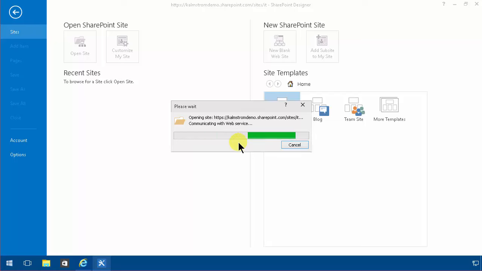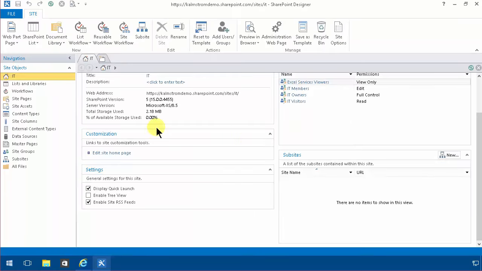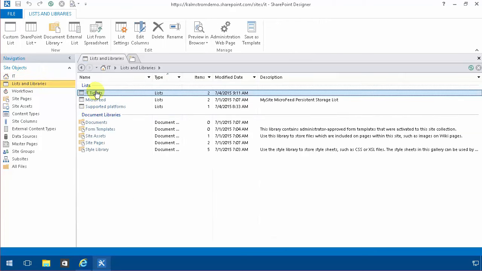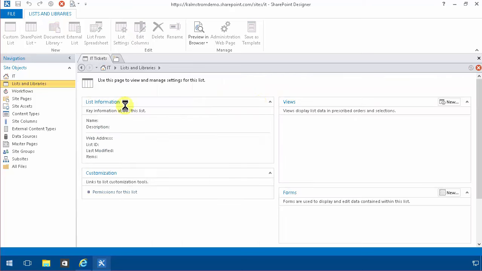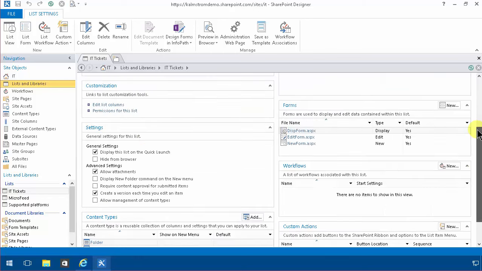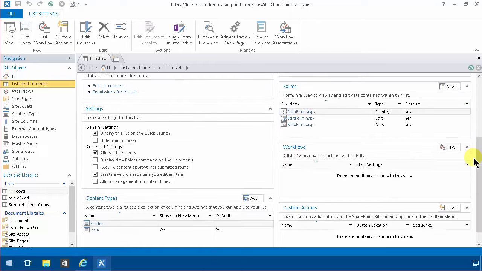So now it's opening that site, and here we have the regular start page, and as you see, when I click on things here, I get into something called a summary page for the item that I've selected. So here's the summary page for the entire site. Now I'll go into lists and libraries and find my IT tickets list. I'm going to click on that, and now I'm into the summary page of my IT tickets list. And here I can see a lot of different settings for that list. And what I'm going to do now is create a workflow.